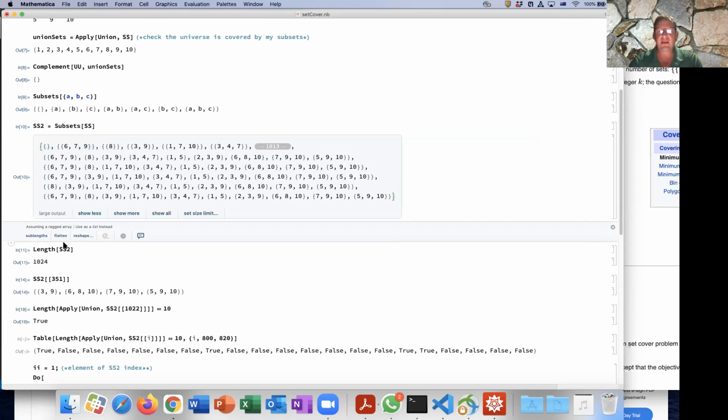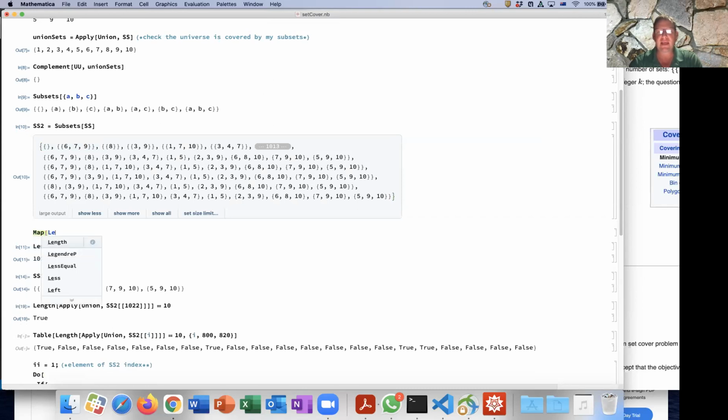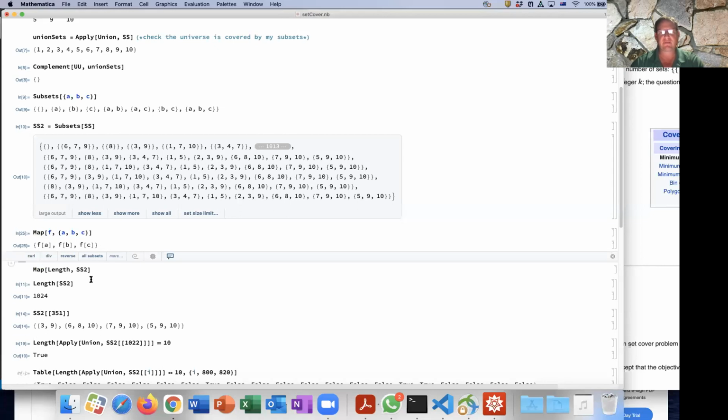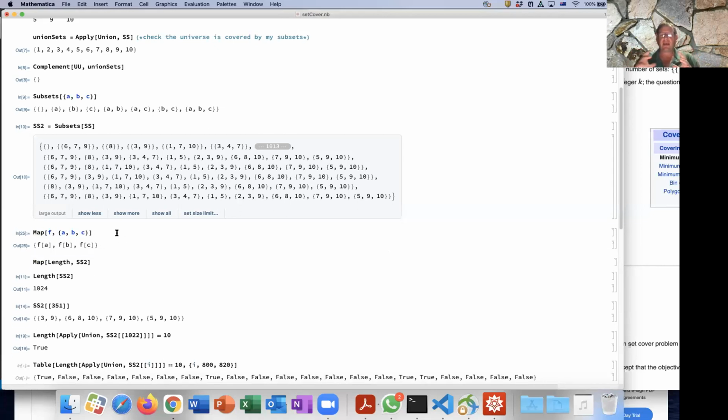Look, let me do here Map of Length on SS2. Do you guys know what the Map function does? Does somebody not know what Map does? If not, then we'll speak. If I Map the function f on A, B, C, it simply applies f of A, f of B, f of C. That's what it does. It's a very basic construct of functional programming: you take a function and apply it to elements of a list. It exists in other languages as well.